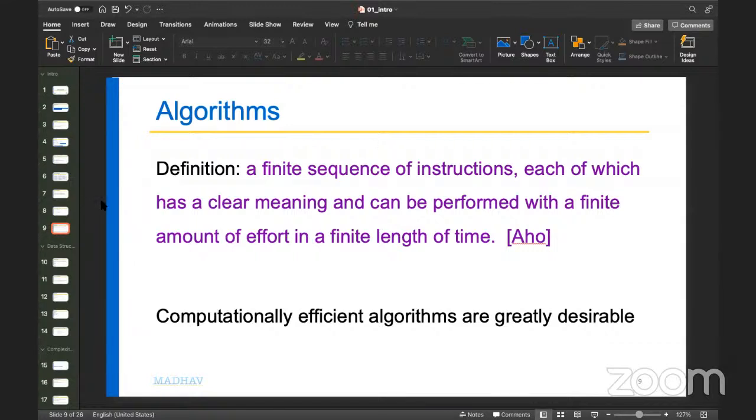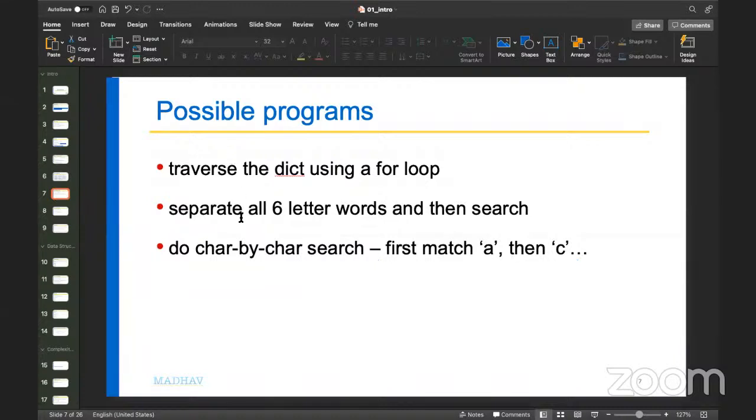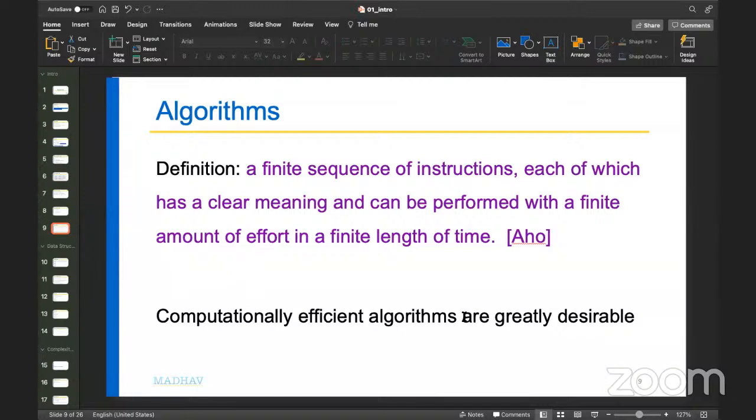Now, all of which you suggested are some algorithms, right? All of these are different algorithms. But then the question is, which algorithm will you choose to solve your problem? And the answer is computationally efficient algorithms are highly desirable, greatly desirable. If some algorithm is computationally efficient, what does that mean? It means that it runs in the least amount of time, right? Such algorithms are very desirable.